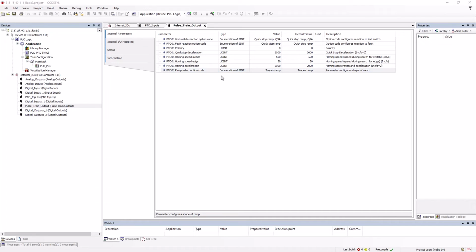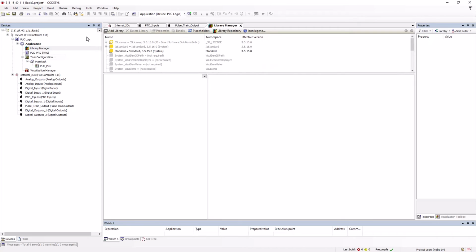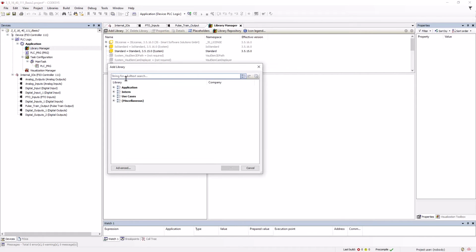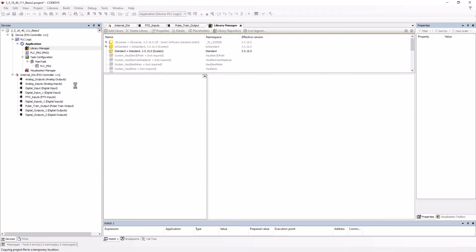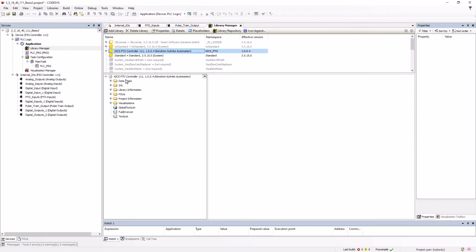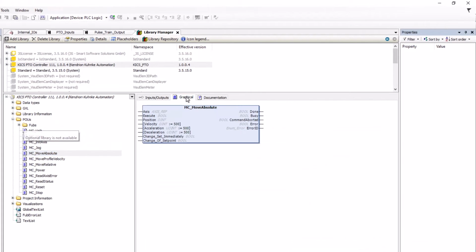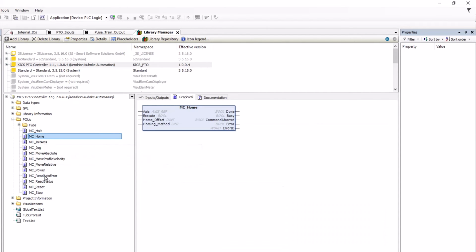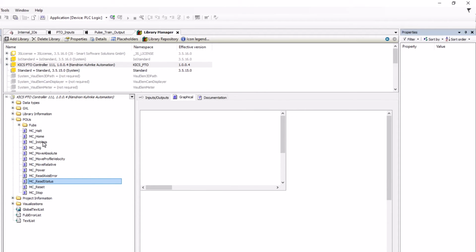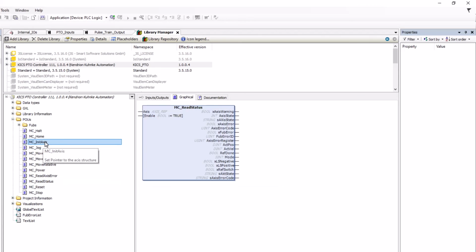As mentioned earlier, with the package for the 111, you've also installed the motion library for the PTO function. Let's load this into our project first. We switch to the Library Manager, Add Library, and search for PTO. Then we load the KICS PTO Controller 111 library. In the library, we can see an overview of the contained blocks. There are blocks for axis movement, referencing, reading status information, and much more. For detailed information, please refer to the manual.